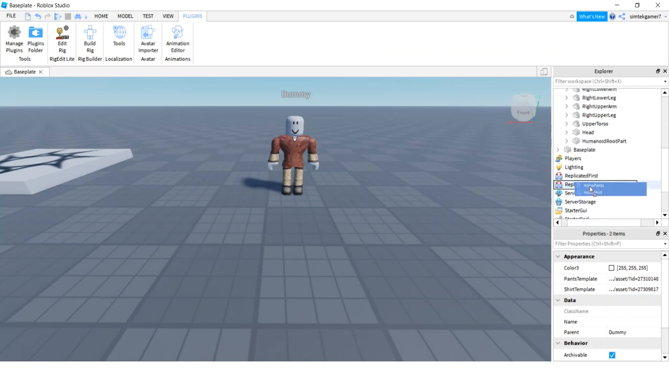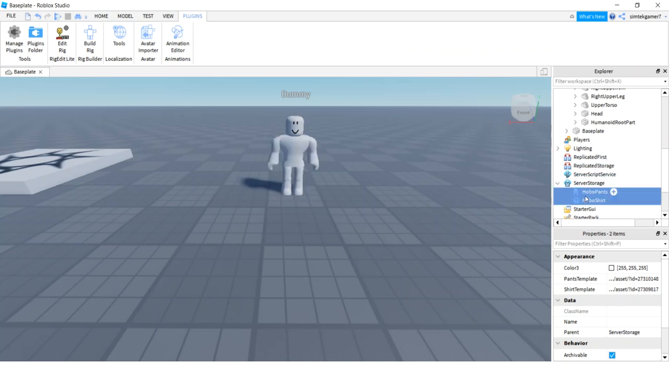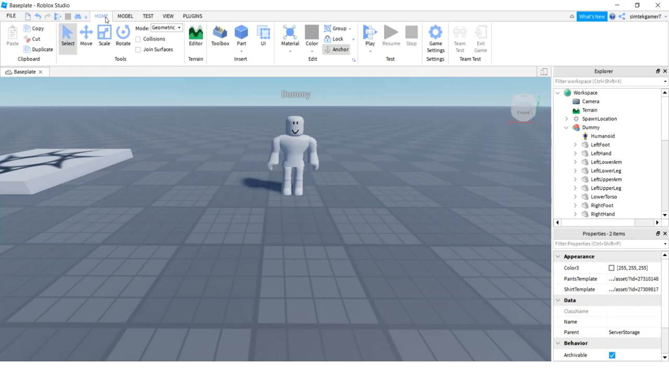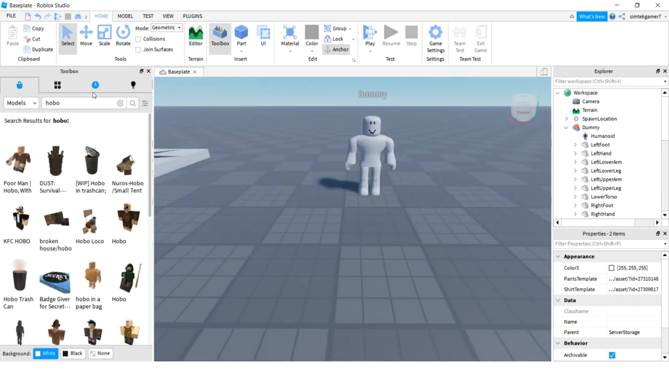Then I'll select both of them and drag them down to server storage, because I want to use those every time somebody joins the hobo team. Cool. I'll keep the dummy there because I want to get another outfit. Let's get another one. Let's go to home, toolbox.